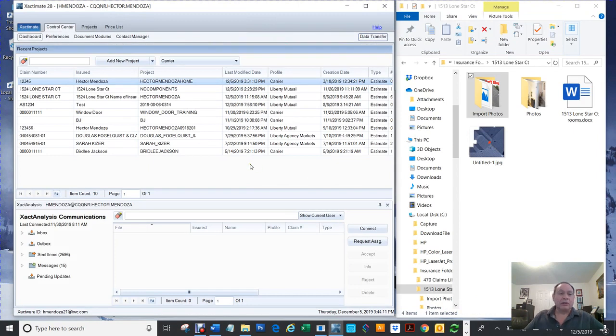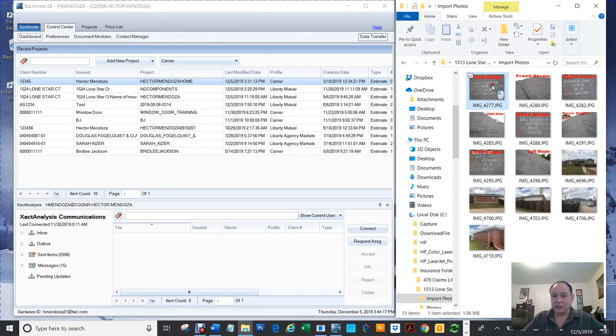Now also, another way is you could double click, select the first one, hold your control key, and just grab the ones you want. There are already images there, so let me delete those real quick here.